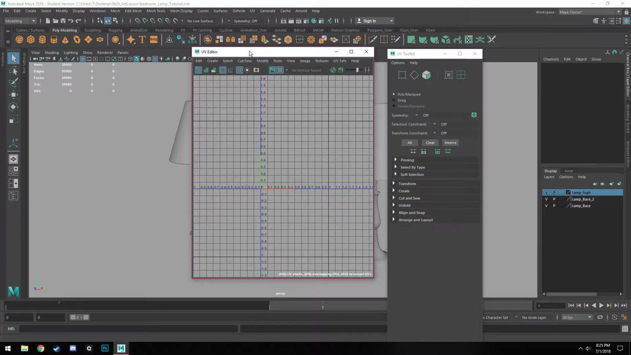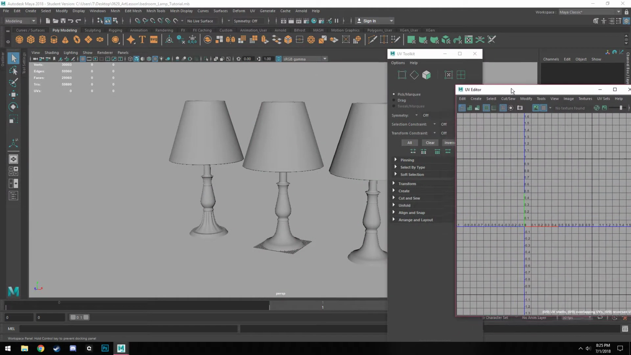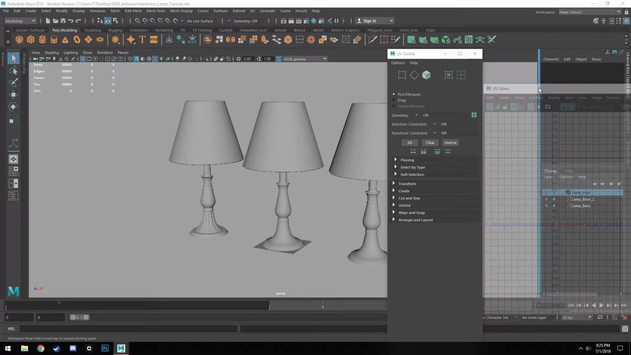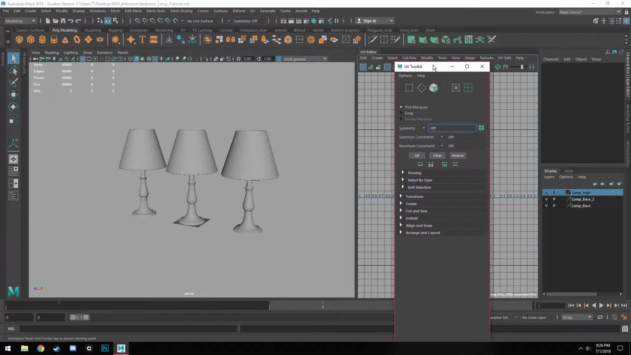Now we can take the UV editor and click the top to drag. Move it off to the right, and when you see the blue line, release. This allows us to dock the UV editor with the rest of the viewport. We can do the same with the UV toolkit.